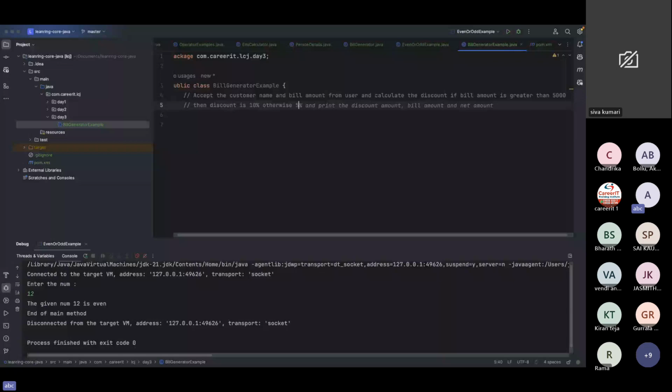If you take this question: accept the customer name and bill amount from the user and calculate the discount. If the bill amount is greater than 5,000, then the discount is 10%, otherwise 5%, and print the discount amount, bill amount, and the net amount. This is a simple thing. I think I can keep it as an assignment. You guys can try how to do that.